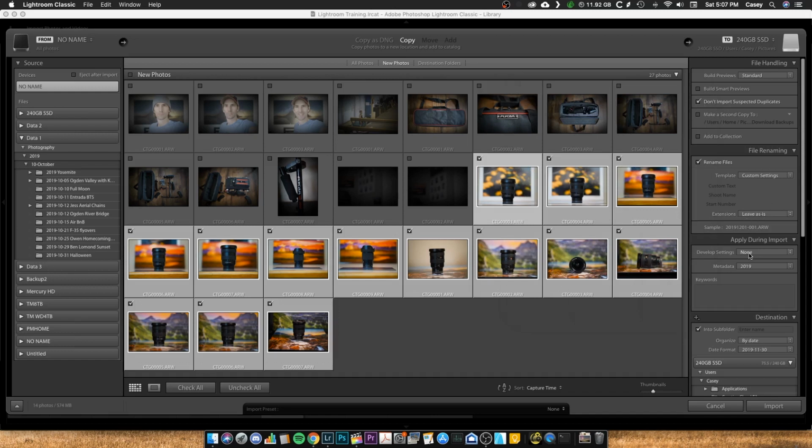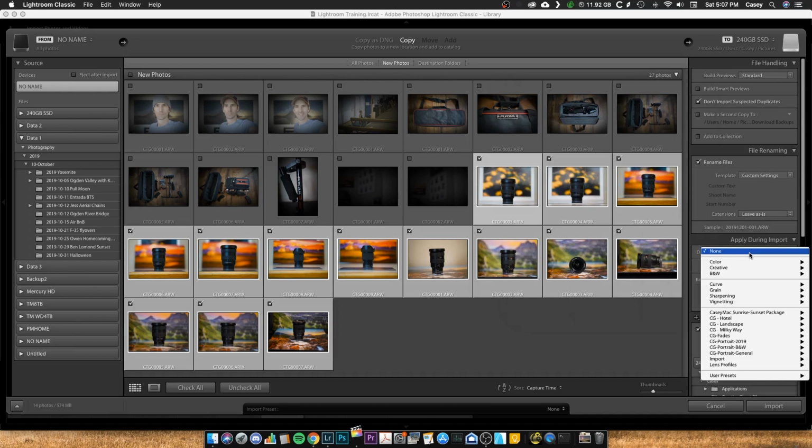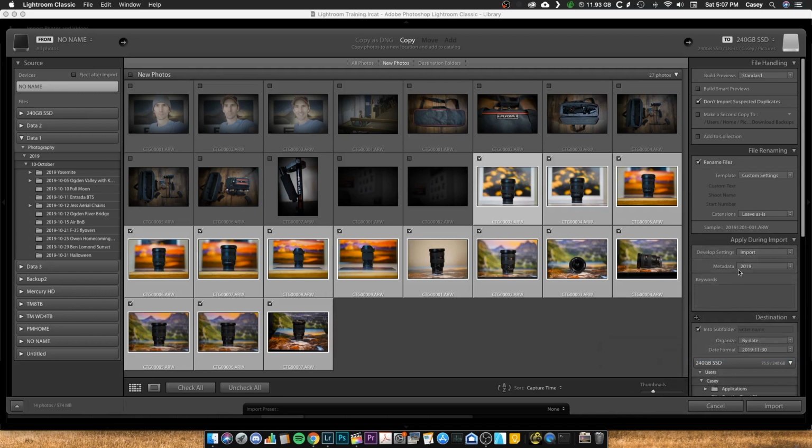So this is where I was saying the develop settings. I'm going to come down to the import and I'm going to use my import. And then metadata, we created that, so we put 2019 in there. And then if you want to, you can add keywords to this. So right now I've got a group of images that are all of my 16 to 35. So I can add a couple of keywords in here, just a couple of keywords to get us started. So hit enter there.